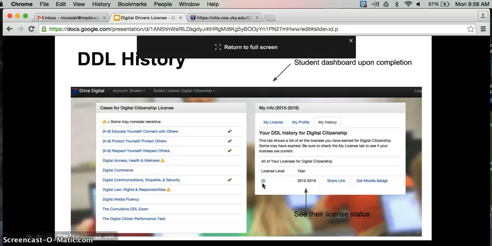1 year, 2 years, 3 years. You can decide how long you want the license to be good for, and then it keeps their history in this dashboard.